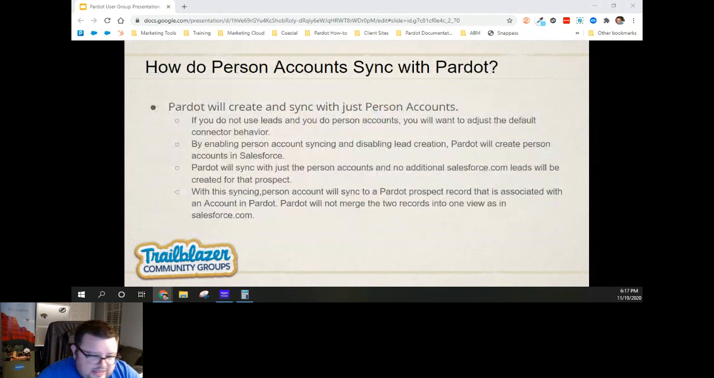There's a second way that Pardot will sync with person accounts, and that is to just straight up use person accounts. Completely get rid of the idea of using leads. I have encountered plenty of organizations that just don't use leads. They may not be overly B2B in their sales or lead gen, and Pardot is less of a lead gen and more of a nurture and engagement platform. And leads aren't really a thing.